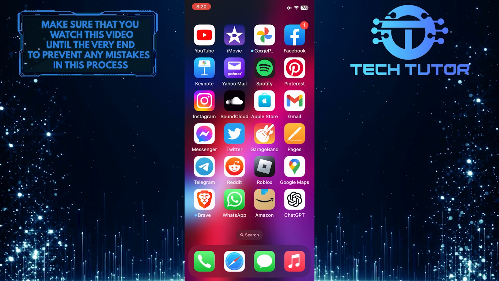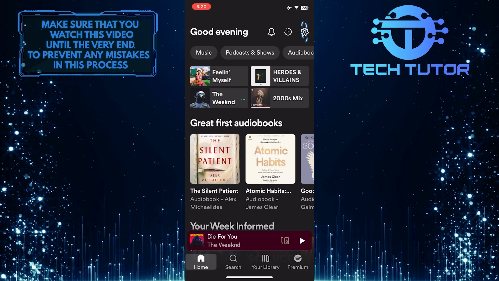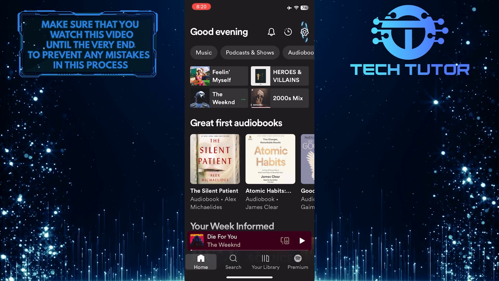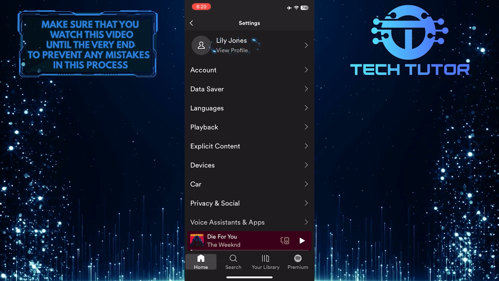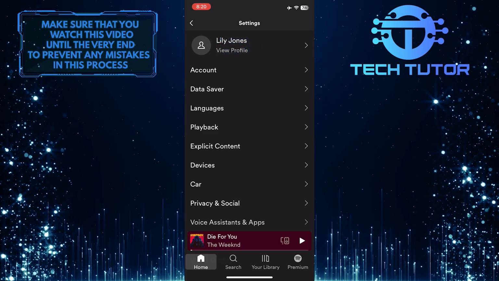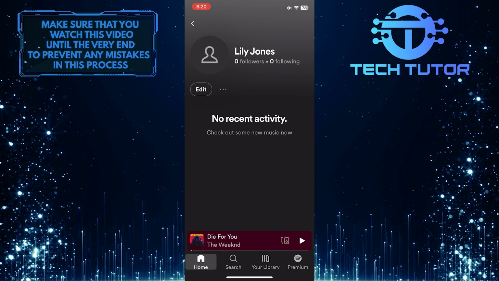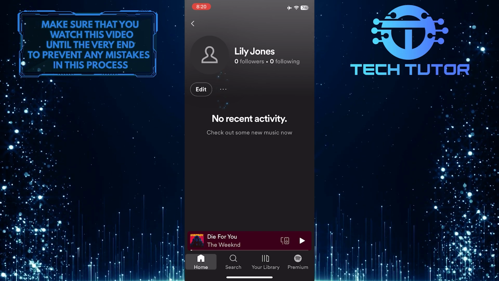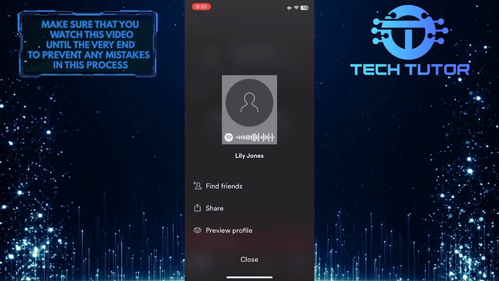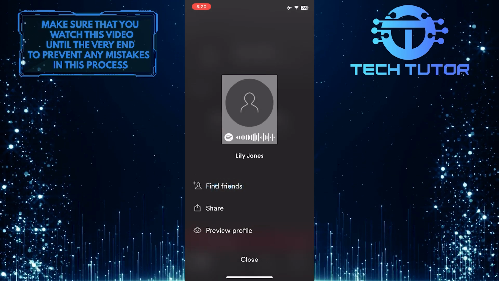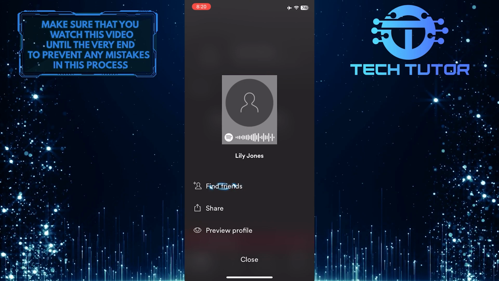To get started, open up the Spotify app and then tap on the gear icon at the top right corner of the screen. And then tap on your name at the very top. After that, tap on these three little dots next to the edit button. And now you'll see an option called Find Friends. Just tap on it.